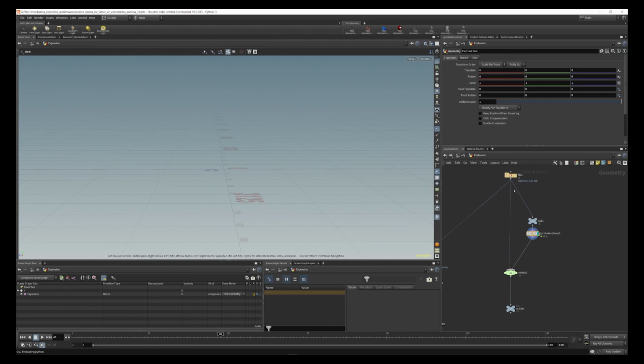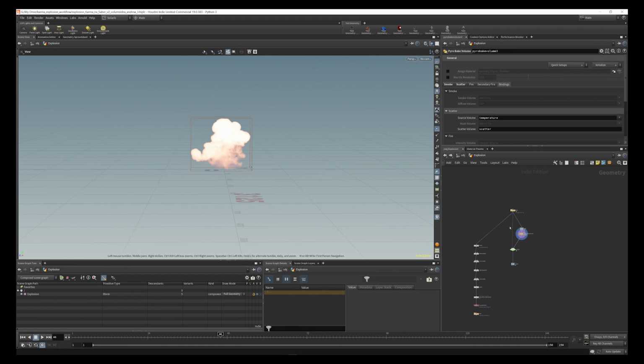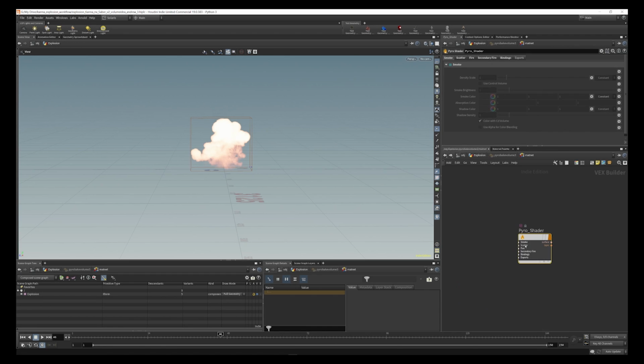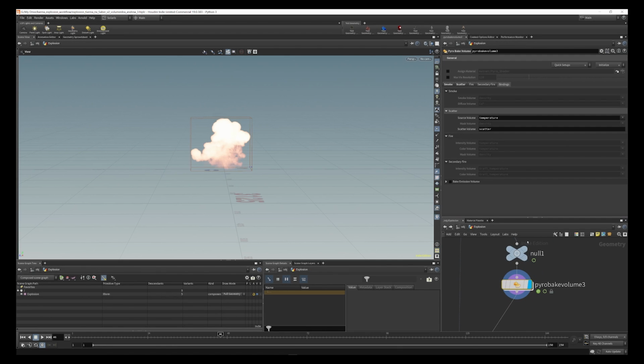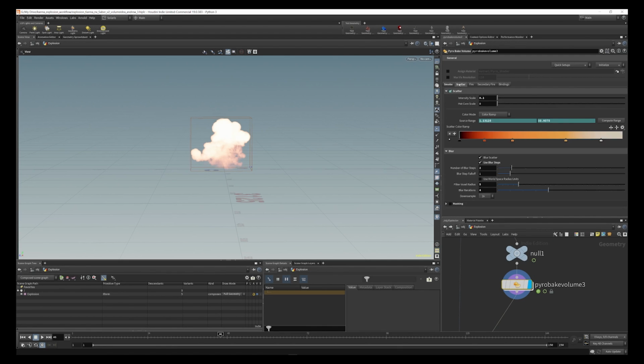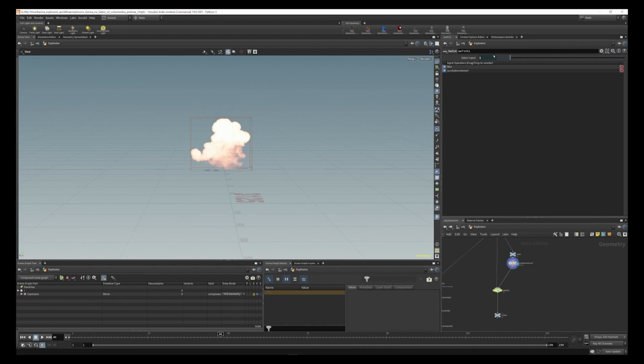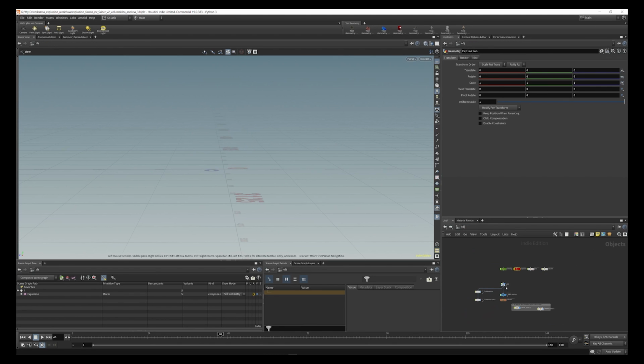So in this case, I'm just loading in an already created explosion, but create your own explosion, save it out as VDB, and import it here. So we have a pyrobake tool on our explosion here, and these are our settings. We have a switch here, so we can try out using this pyrobake and not using this pyrobake, and we have this out saved as scatter, and this is what we're reading in stage.